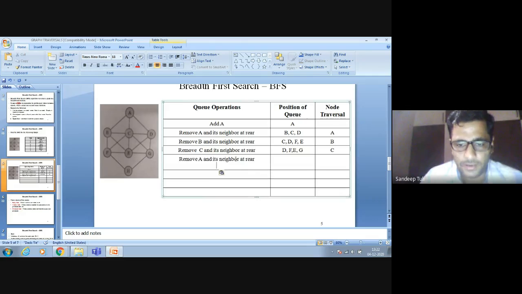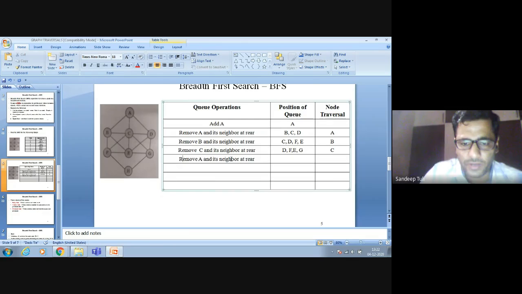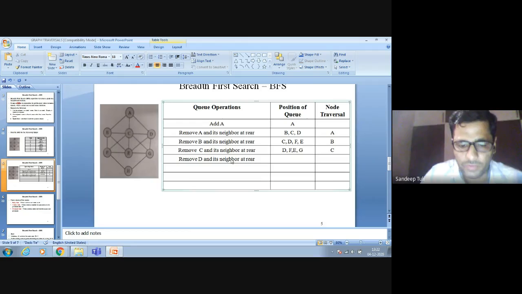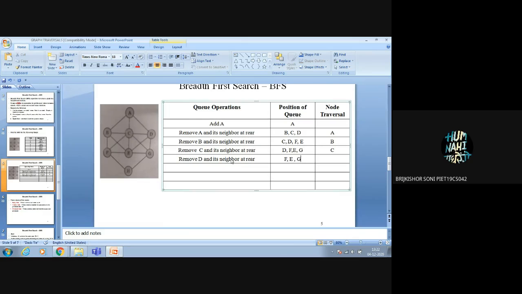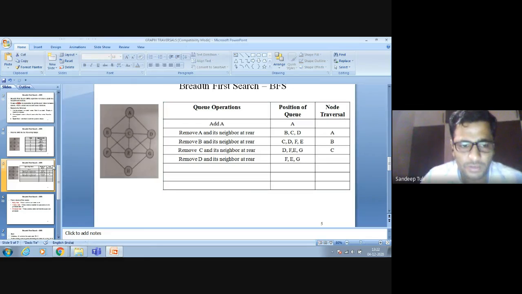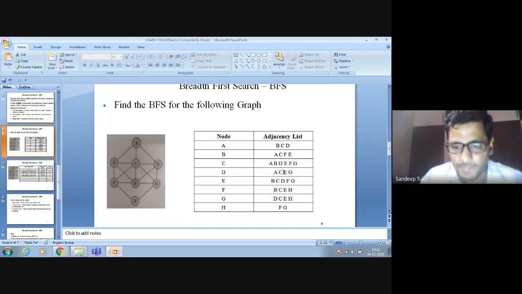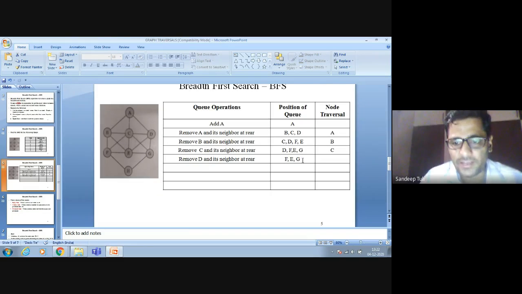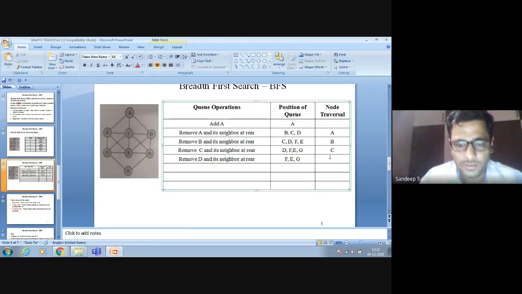Now which will be removed? D will be removed. Then the queue is F, E, G. The adjacent of D are A, C, E, G. So is there any vertex which is not visited till now? No. So we will not add anything into the queue now. Is it clear?